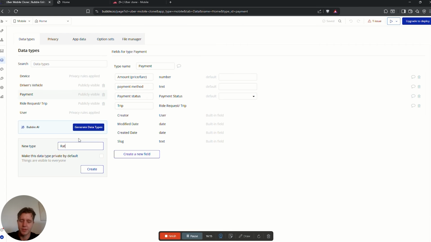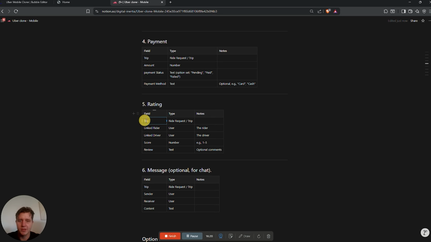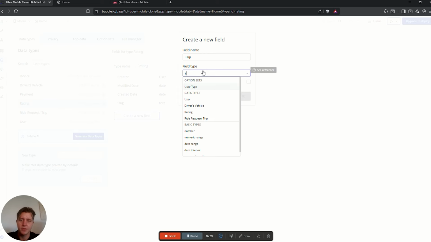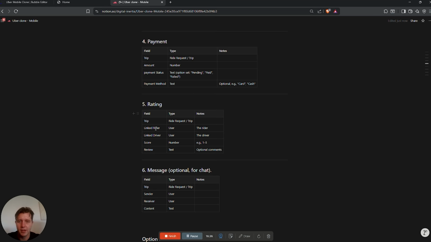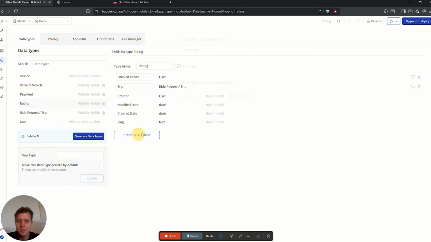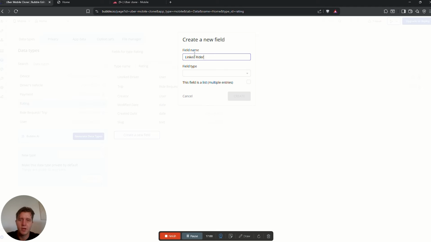So we go to the left, we can type rating, create, then we need to add the trip, which relates back to that request type. So we're going to type in here trip, and this is going to be the ride request / trip. We're going to create, let's go back, and we're going to find the specific riders and linked drivers for here, scores, and then the reviews. So we're going to go linked driver, and that's going to be type user. Create, let me say linked rider, which is also going to be type user.